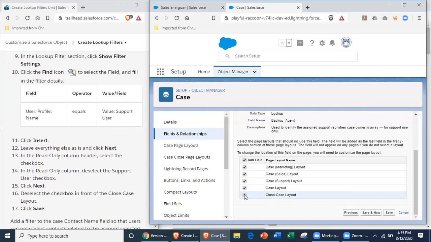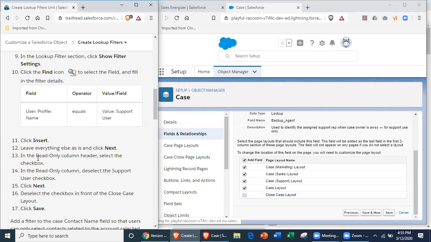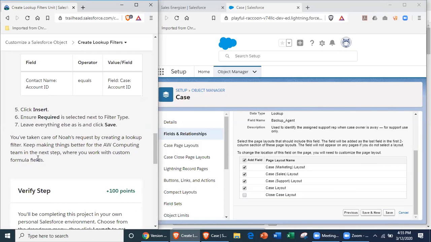So the closed case page layout, they're saying, look, I only need a backup agent on a case while that case is open, right? So I don't need this field on those other pages. It just doesn't make any sense. Now, if you do need it for history, like who was the backup agent, then of course put it on there. But ultimately, the backup agent's only for somebody who's working the case and you're not available. Your backup agent can do it. That's a lookup filter. Does that all make sense?